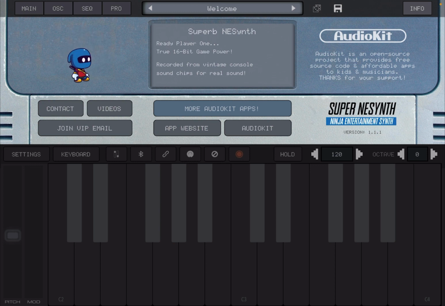Now, Super SNESynth, another marvel from AudioKit. Fantastic app. This is one of those apps which brings you back to the 16-bit game power. So nostalgic, of course, but always entertaining. I should say, to start with, that no samples of games were taken, but of course, some sampling was taken from the vintage hardware synthesis.